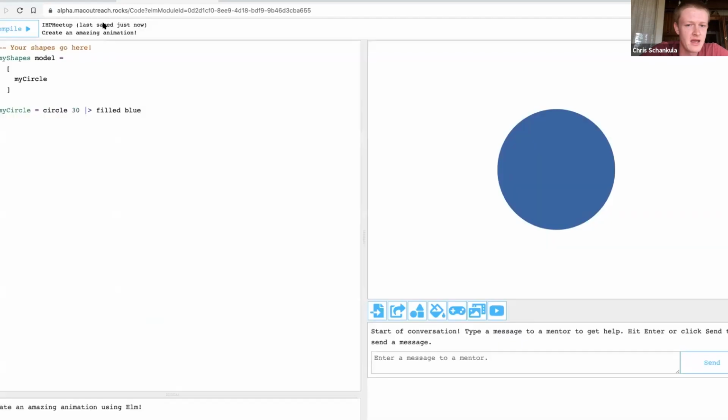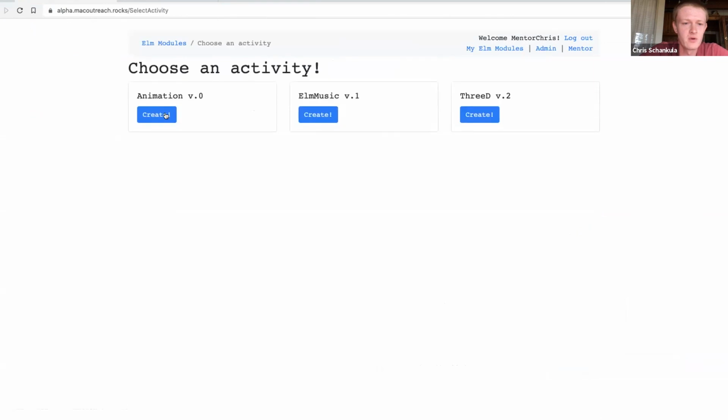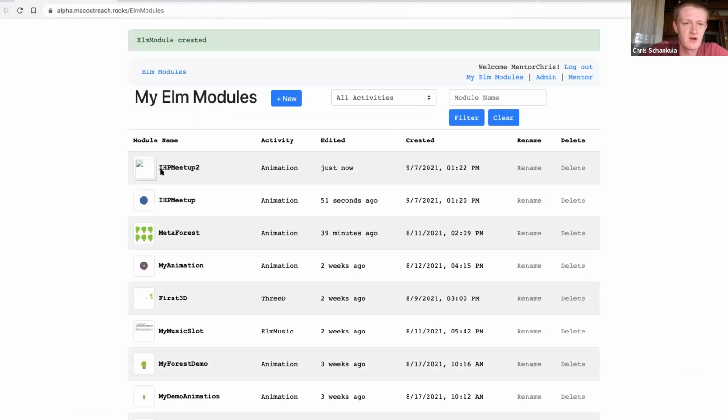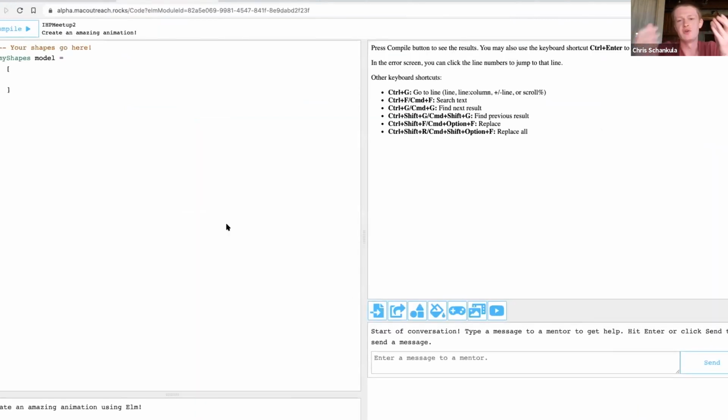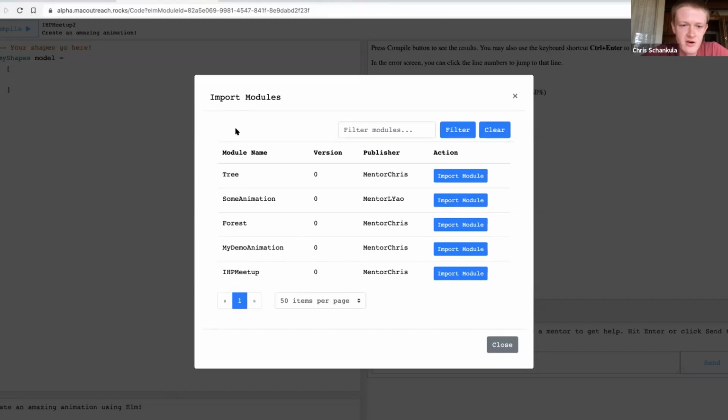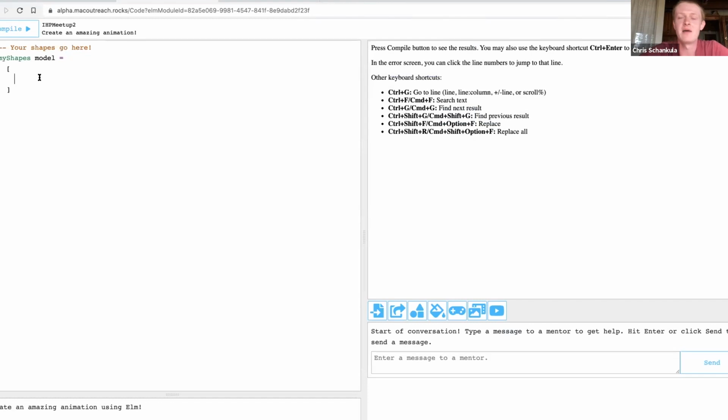And what I'll do is I'll go back and make another one. So another module here, if it's gonna work. Yep, there we go. I'll just call this IHP Meetup 2. And I'll create that. And so you can imagine those were two different users. One person would make a module, maybe someone makes a flower, and then someone wants to make a field of flowers. So then I can come here and import this module. So I can see here are all the different modules that have been shared with me, whether shared with me specifically or shared with groups that I'm a part of. And then I can import this, and that just makes that module available to me.